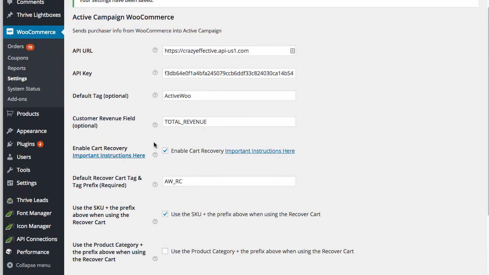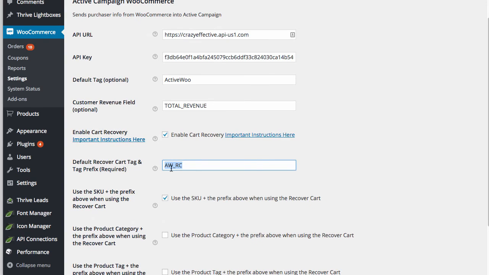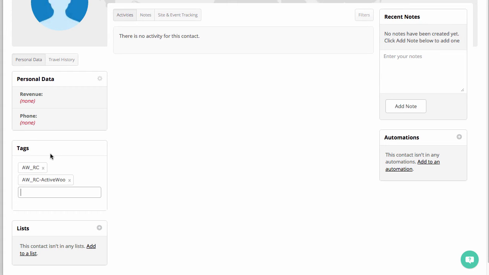They're always going to have the AW, they're always going to have this tag. Now they're going to have a second tag, which would be this prefix plus this additional checkbox. I'll show you how that looks. So when you're looking at the contact record, you're going to see the abandoned cart default, which is going to be AW_RC, or whatever you set there if you choose to set something different, and then that same tag prepended to the SKU.